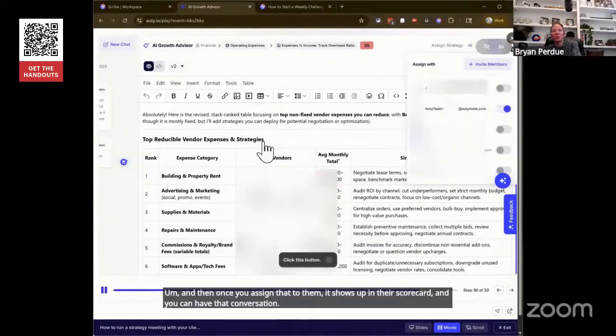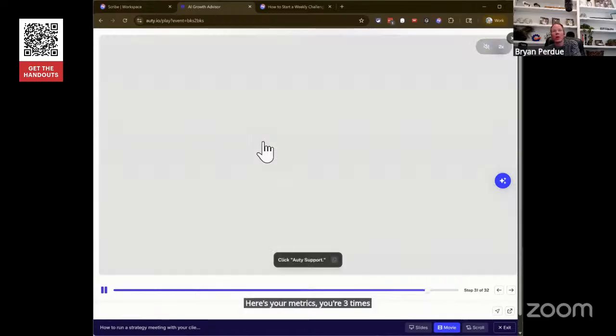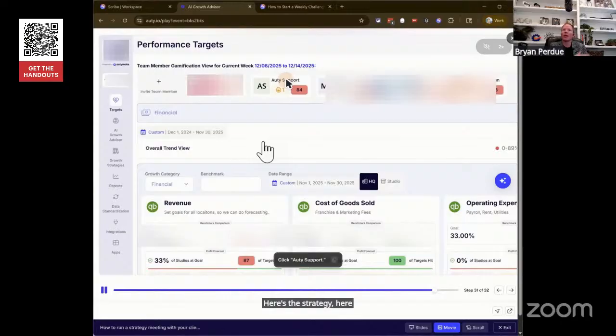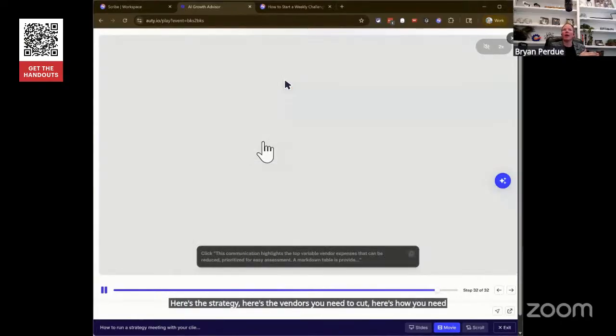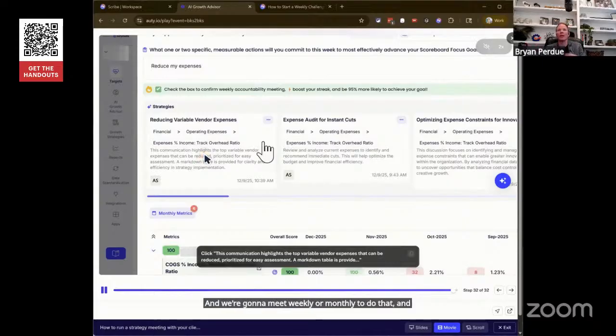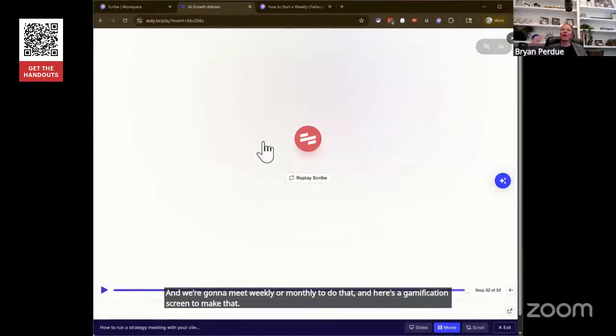Here's your metrics. You're 3 times higher on your operating expenses. Here's the strategy. Here's the vendors you need to cut. Here's how you need to cut them. And we're going to meet weekly or monthly to do that. And here's a gamification screen to make that easy and kind of have that conversation.